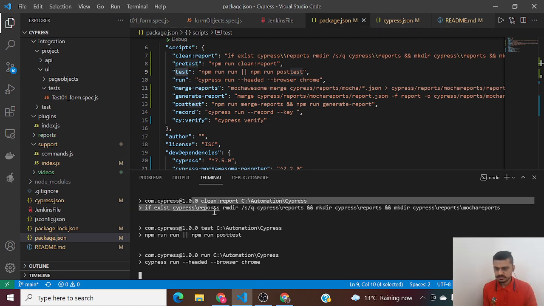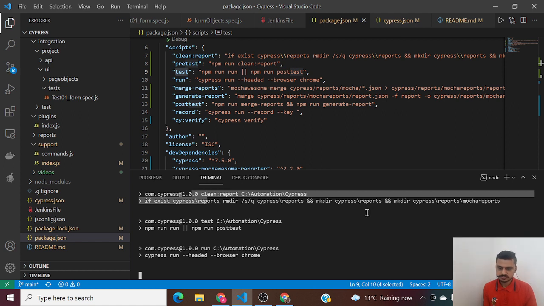It checks if the directory exists. If it doesn't exist, then it will not do anything, otherwise it will make a new directory. And then it has started the Chrome browser. It should pop up in a moment now.